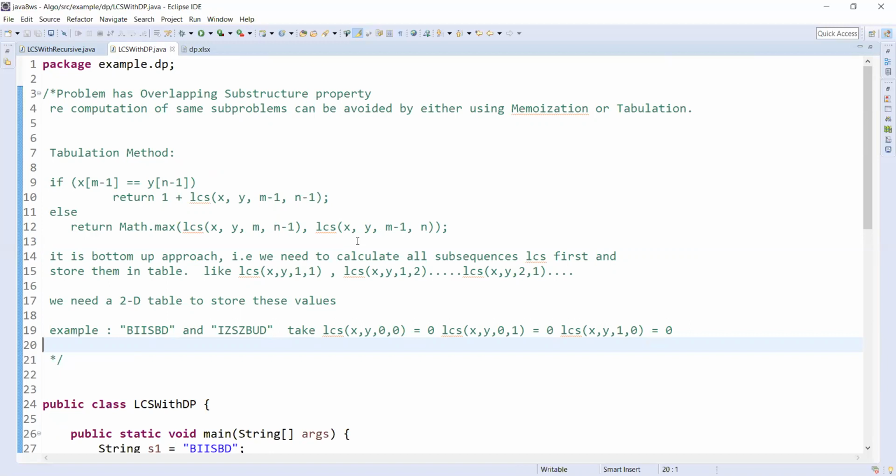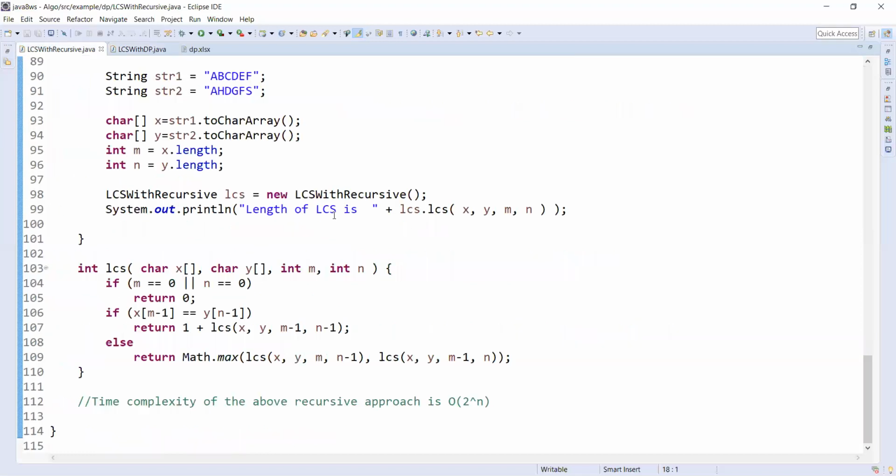If you observe closely, we are computing some things repeatedly, so those things we can store in a table. As I mentioned in the other video, tabulation is a bottom-up approach. That means we need to calculate all the subsequent LCSs first and then store them in a table. So we'll see the recursion tree again.